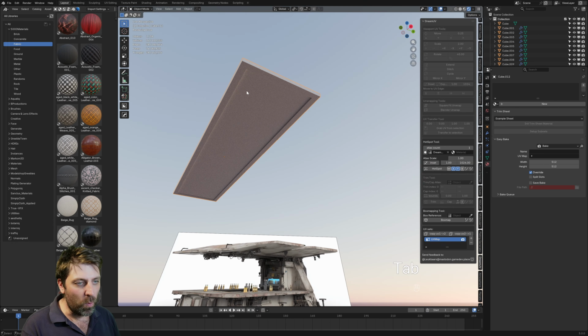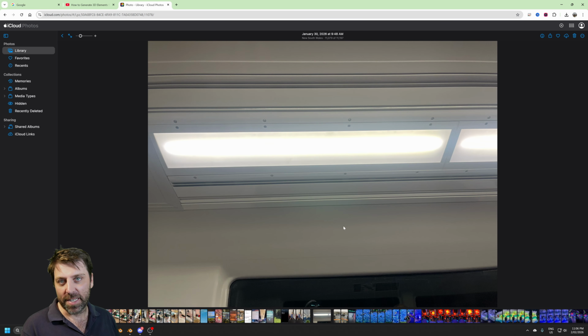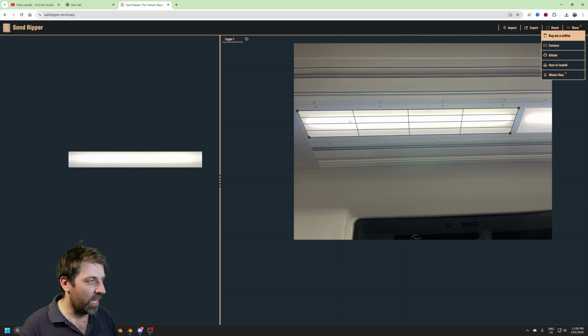Okay. I want a nice texture in here. Now, on my recent trip to Sydney, look at the insides of these trains. Glorious. So I took a photo of the light. Using a free tool called Sand Ripper, I was able to kind of like map out that section that I want extracted and then was able to create this texture.